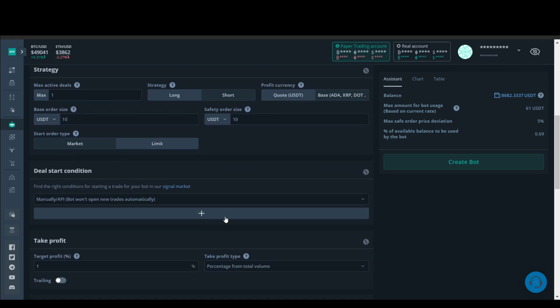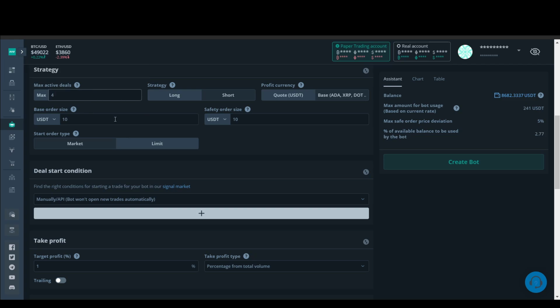Next, we move on to the strategy section. Choose 4 on the max active deals, as we are going for the 4 bots that we selected today, and we want all 4 to be running together at the same time. Make sure long is selected. You can choose whether to take profits in quote or base, but assuming you are on a small bankroll, I would advise you to take profits in quote just to build up your bankroll further to allow for more bots in the future.